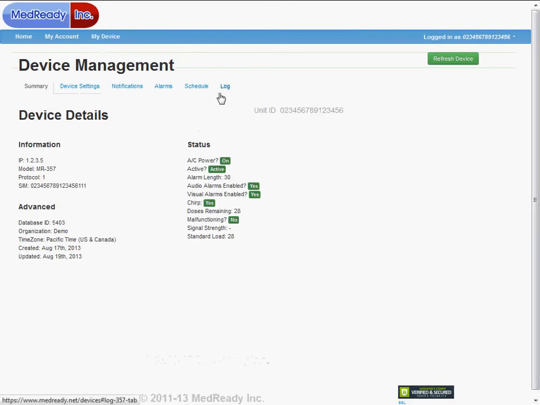There's six tabs. First tab is a summary. And it describes everything from IP addresses to database values and such. The main thing that you want to look at over here is the current status of important features. The AC power is on, the unit is active, the alarm links, whether or not the audio and visual alarms are active, the chirp, how many doses are remaining, whether or not it's malfunctioning, the signal strength, and the standard load.